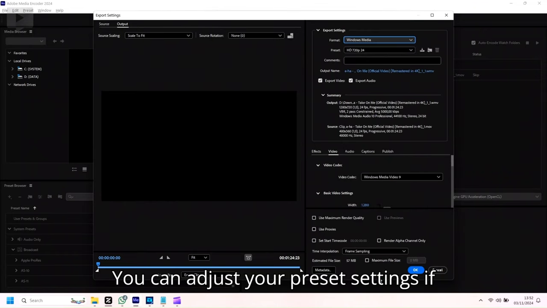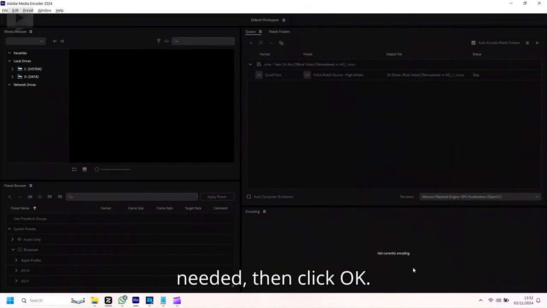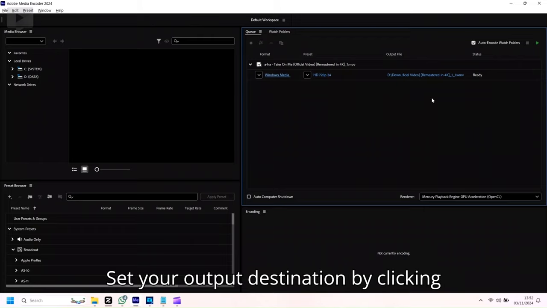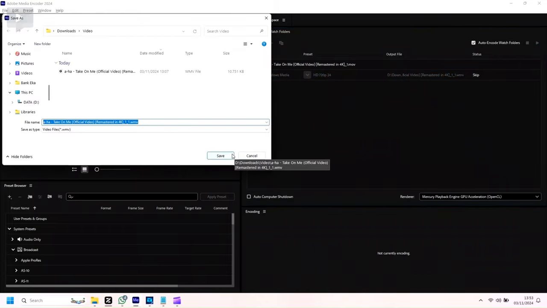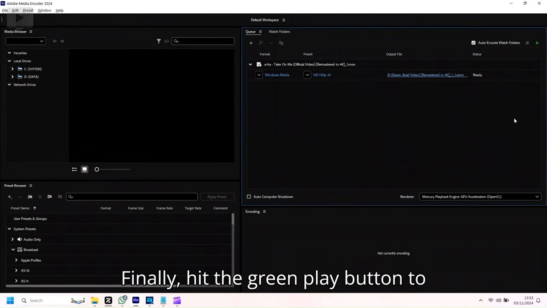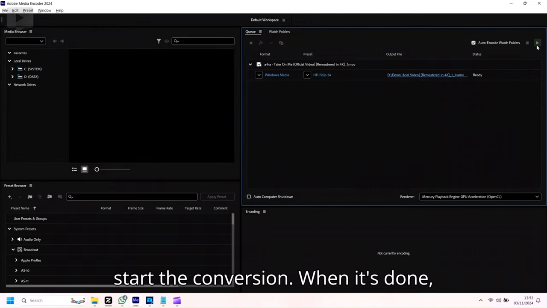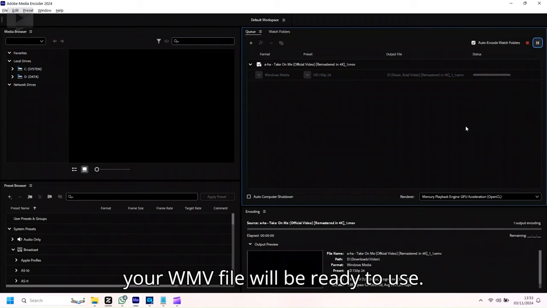You can adjust your preset settings if needed, then click OK. Set your output destination by clicking on the file path next to your WMV format. Finally, hit the green play button to start the conversion. When it's done, your WMV file will be ready to use.